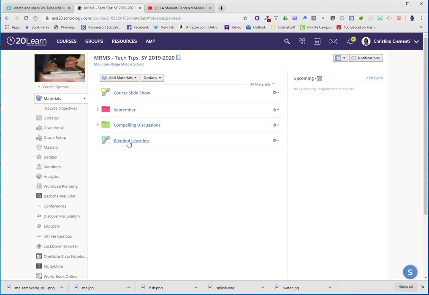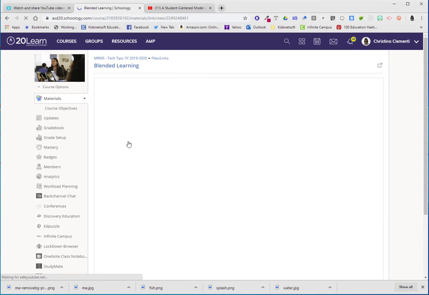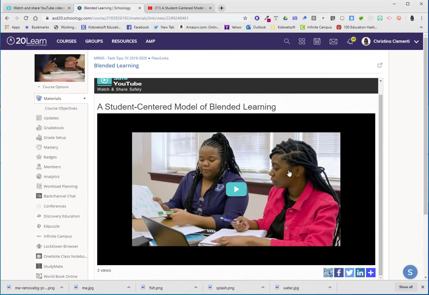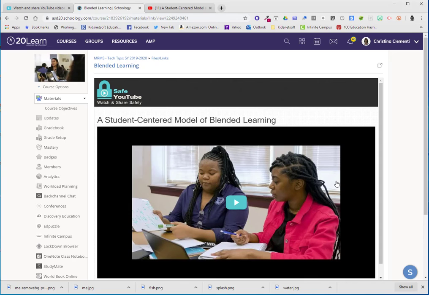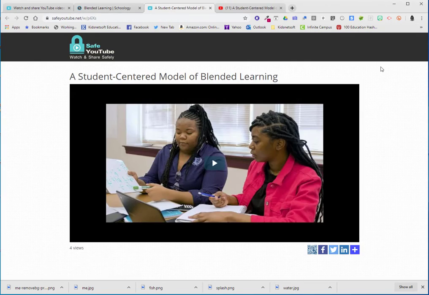Now when the students come in and open up that blended learning, they will see the video without all the distractions. So for example, if the students were to expand it, it would open it in a new window, which students often do, and you can see there's no distractions and there's no comments.